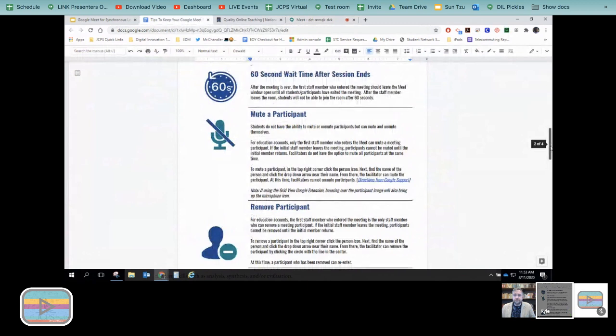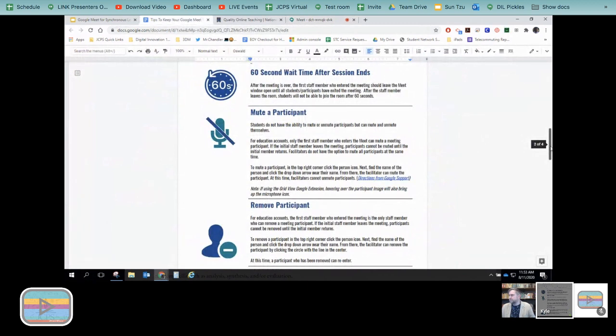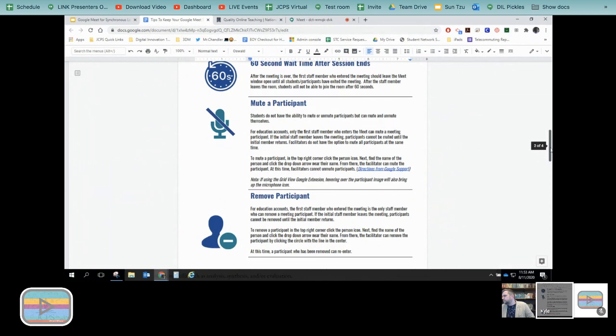Also, it's good to wait about a minute just to be safe after everyone has cleared the room. You, as the teacher, wait about a minute, then you leave the room just to be sure that all the stuff has had time to sync up through the interwebs and make sure that room is good and closed.